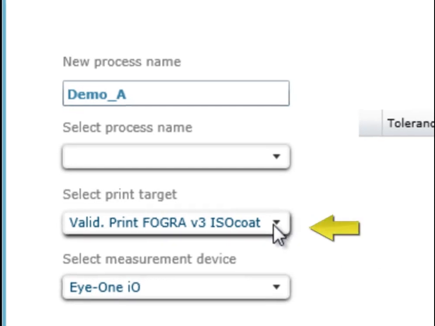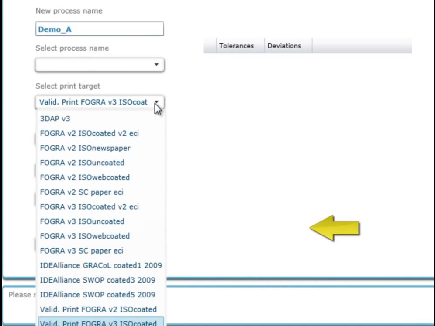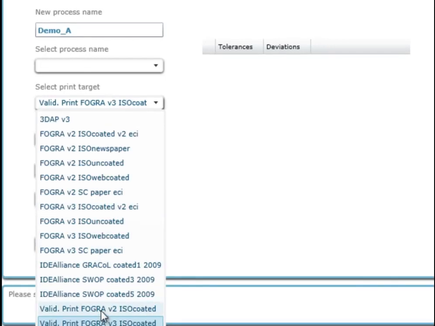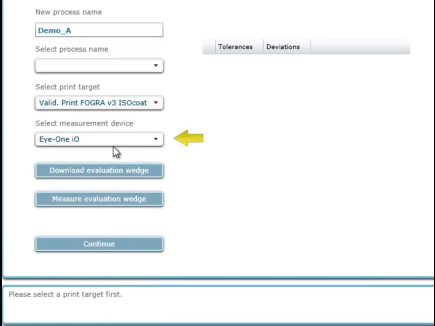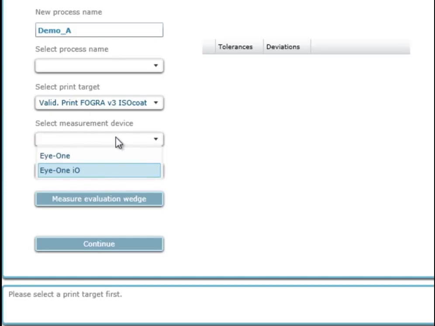Now select a print target. It defines the color bar, the target values to be matched and the tolerances. There are print targets for various standard printing conditions available, with tolerances for proof printing and the validation print process. Also select the measurement device. The application supports both the I1 and the I1 IO table.